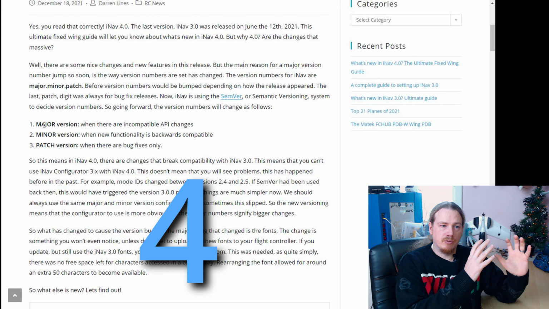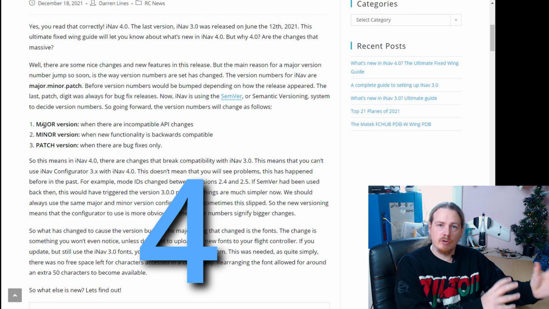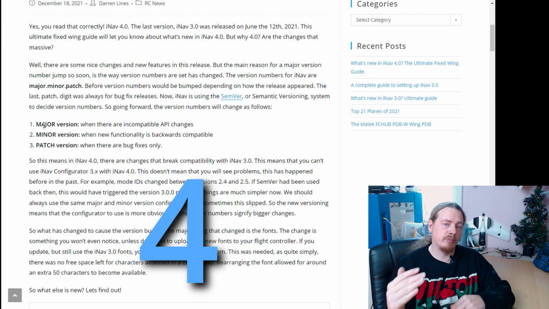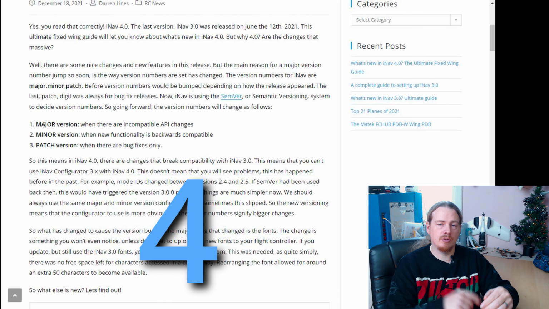So if you took your diff of 2.4, put it into 2.5, all the modes would be wrong, and there was actually a conversion tool to get those modes correct. And it's happened with other things like the adjustments. And this time the thing that's changed is there's a few extra things in CLI, but also the fonts are completely different. So if you flash 4.0, look at your OSD and all the fonts look like garbage, it's because you haven't uploaded the correct font. So the major version number will change when compatibility is broken, but again, it's nothing to worry about.